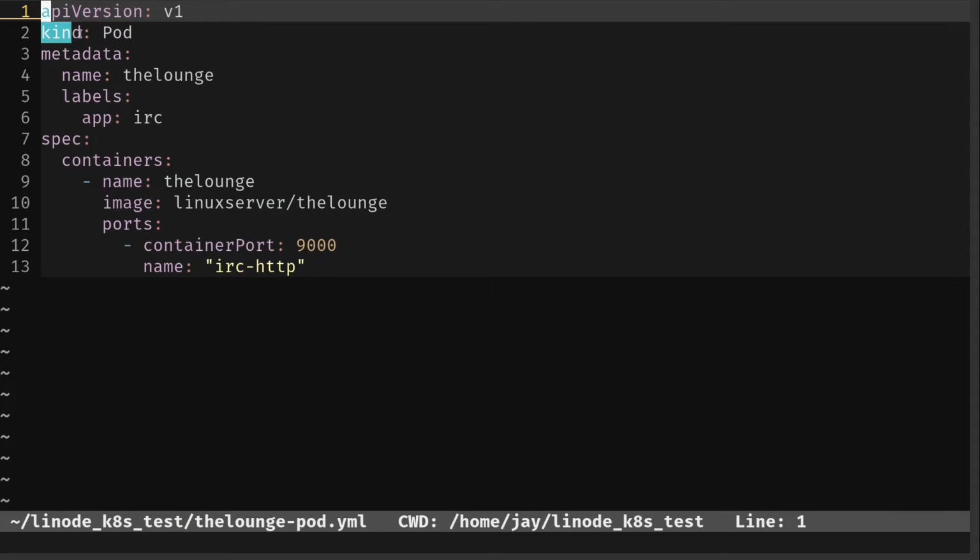The kind is a pod, and we do have the ability to set some metadata in our YAML file. So I'm basically just going to call this application the Lounge, and I'm going to give it a label of IRC. Now this isn't really going to come into play right now, but I will talk a little bit more about that shortly. So let's go ahead and get this running.